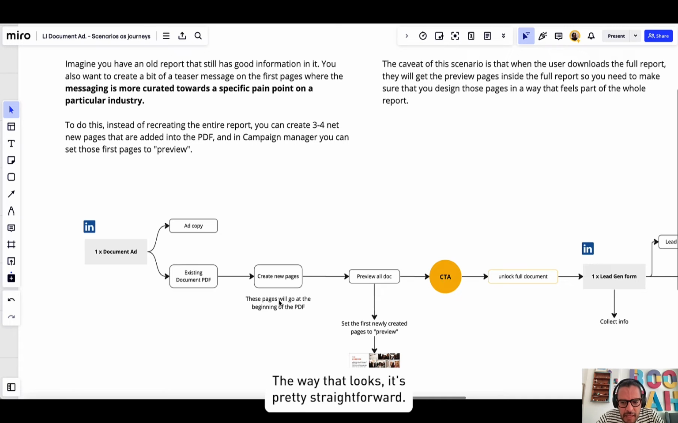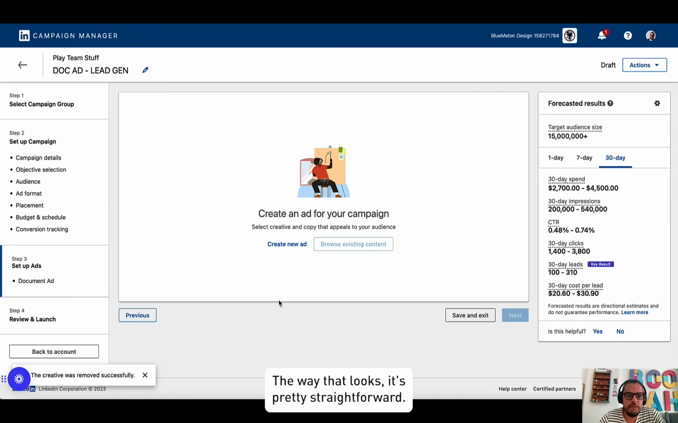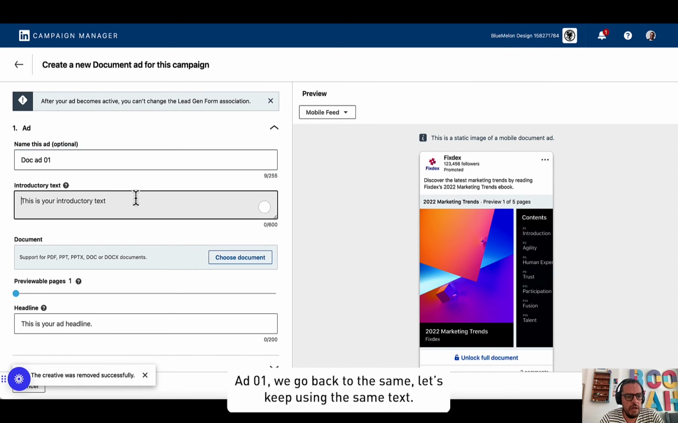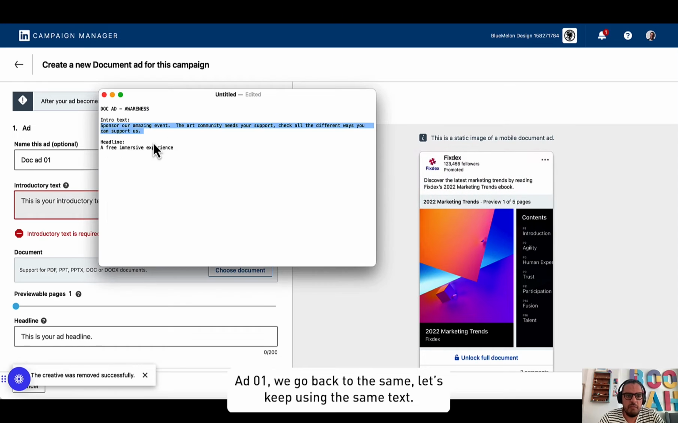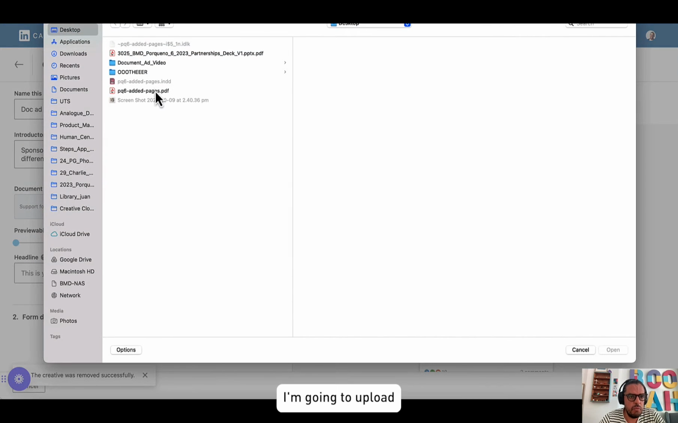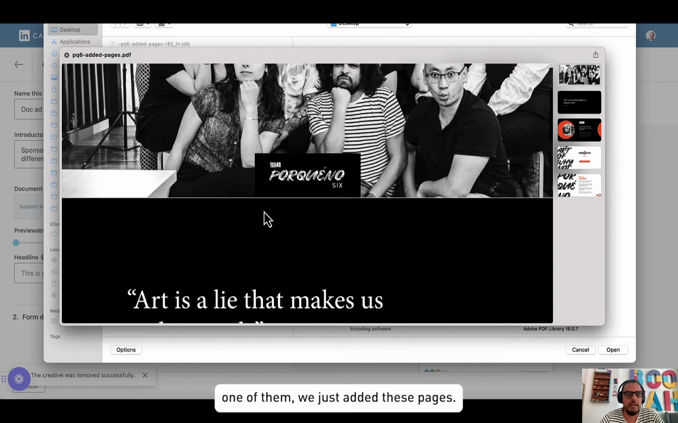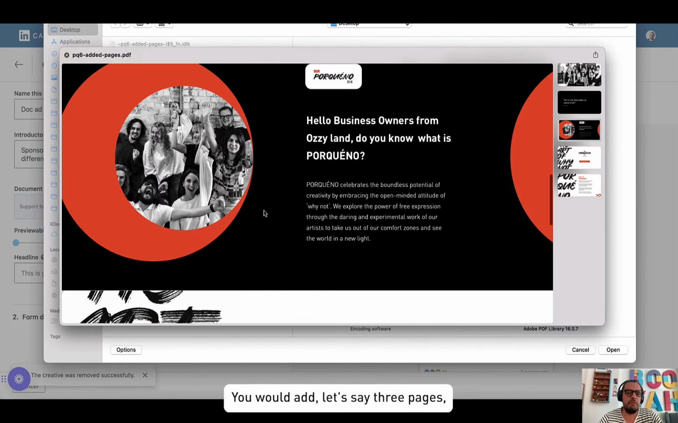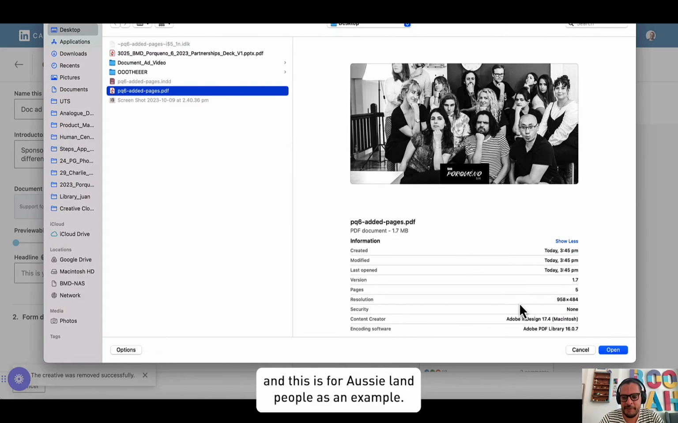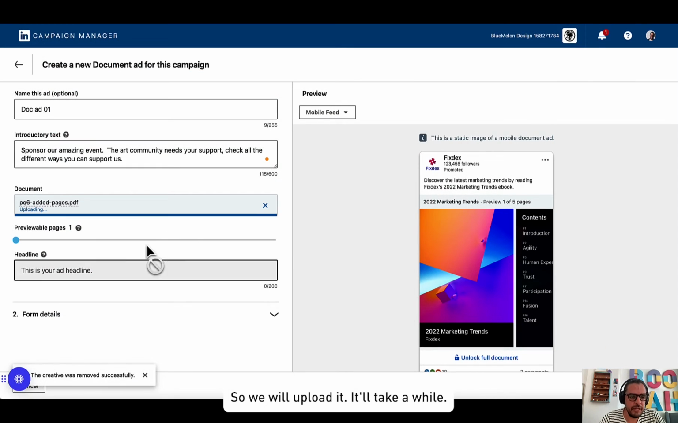The way that looks, it's pretty straightforward. You can skip if you want, but it's the same. We get doc ad 01. We go back to the same. Let's keep using the same text. I'm gonna upload one of them. We just added these pages, so you would add, let's say, 3 pages, and this is for Aussie land people as an example. So we will upload it.